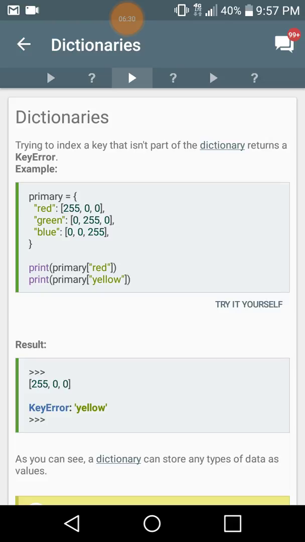The second print command says print, parentheses, primary, which again is the name of the dictionary. We're going to pull out another key. In this case, we're going to pull out yellow. Well, if you look back up to the original dictionary creation, we only created it with red, green, and blue keys. We didn't create it with a yellow key. So when you try to access something with a key that isn't part of the dictionary, you see key error, colon, yellow, and yellow is the key in question, enclosed in single quotes there.